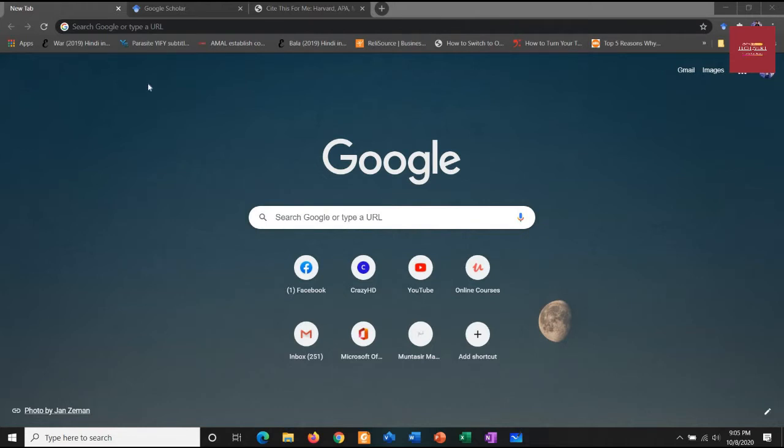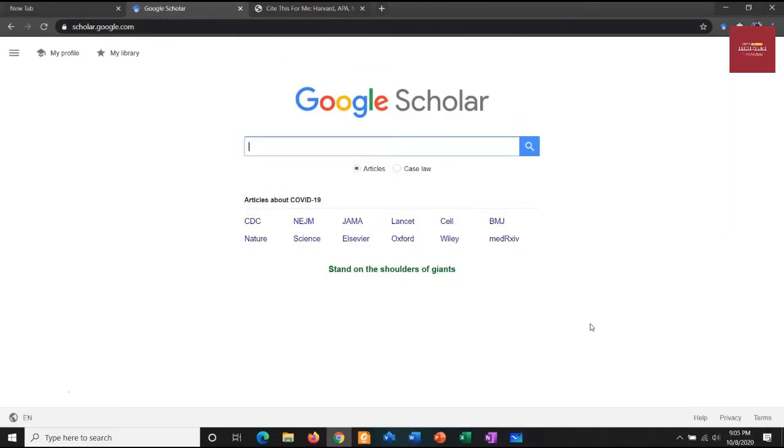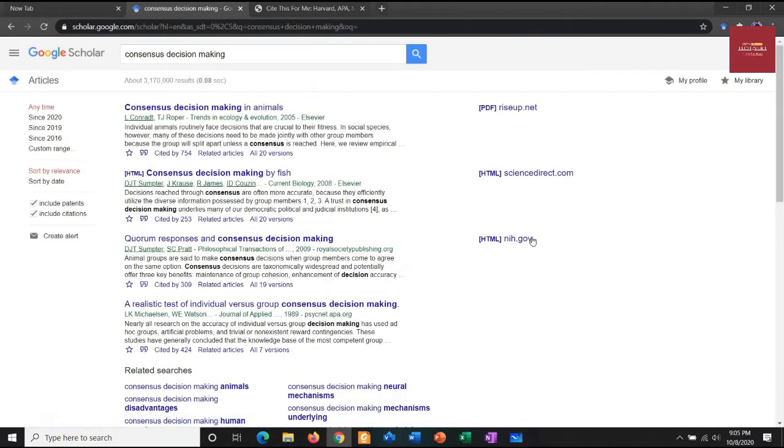So the first source that I use is Google Scholar. The reason I like it so much is not only does it help me to do my citation, but also it helps me to find various types of articles from various types of journals in one place. You just type or just click any of the topics. Say for example, I'll write consensus decision making, and voila, you have lots of articles in front of you. So how can you cite your writing using this?